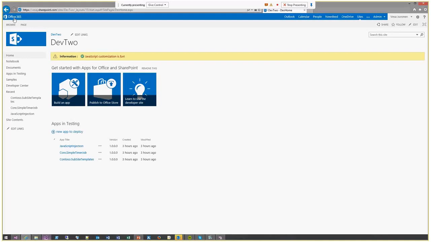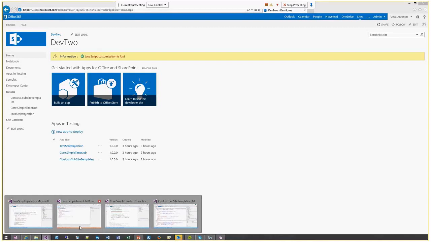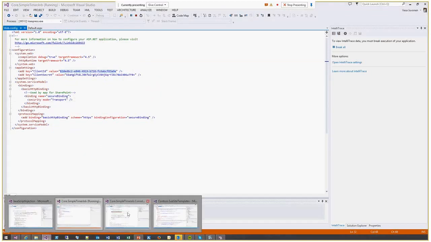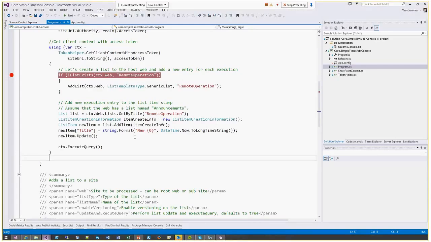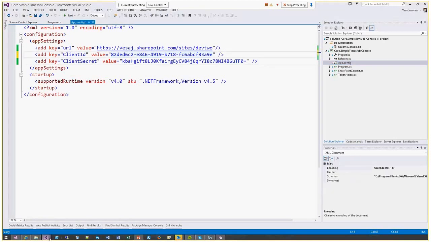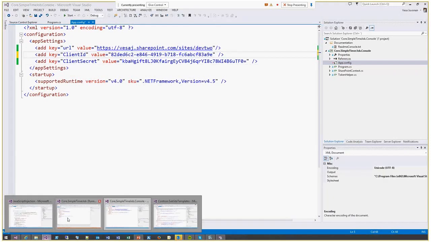In the host web, we have the JavaScript injection still there, but nothing that special in the host web at this point. I'm going to open up another solution. The reason why I'm doing this is that I actually need to double check the client ID and the secret. So I'm going to open up my console application, which has an app config. And then I'm double checking that the client ID, which I'm going to use for connecting against Office 365, is matching to that app, which is essentially the registration into Office 365.